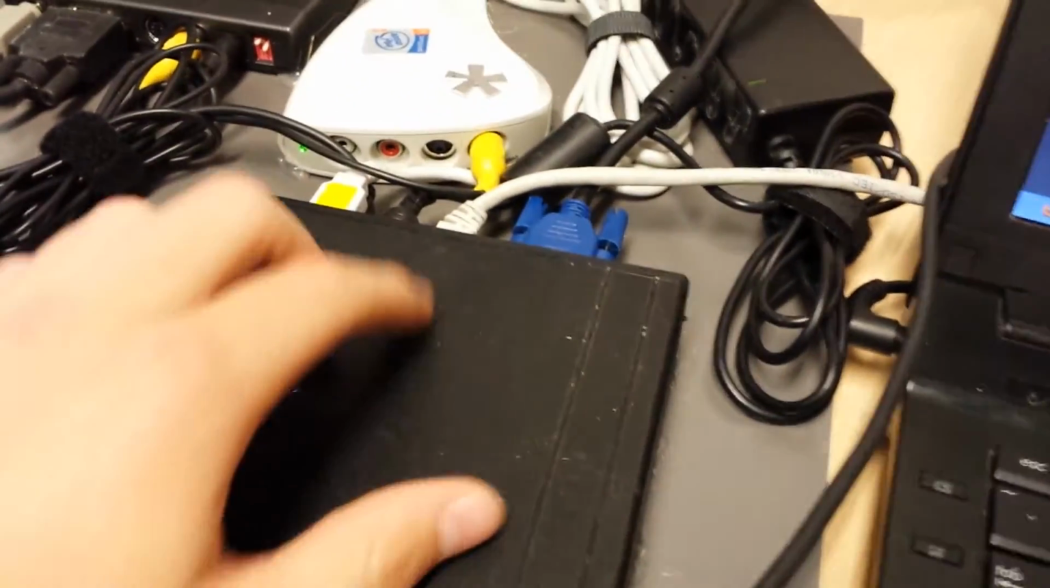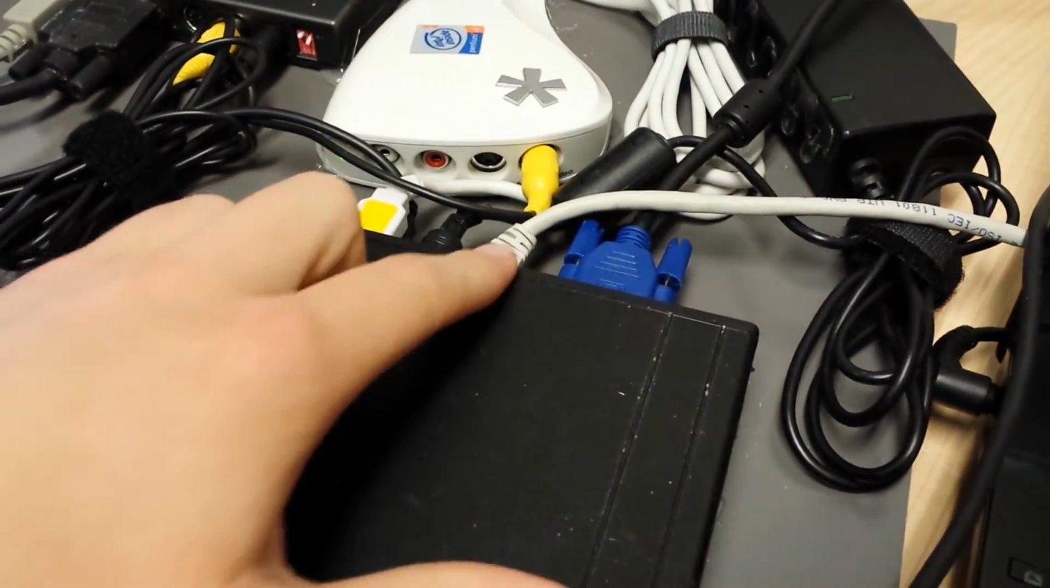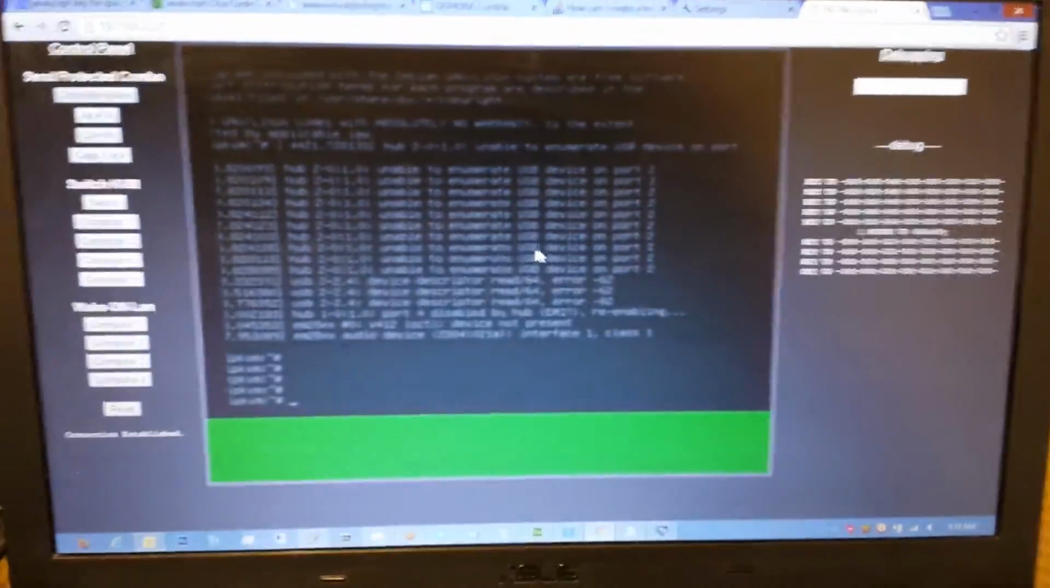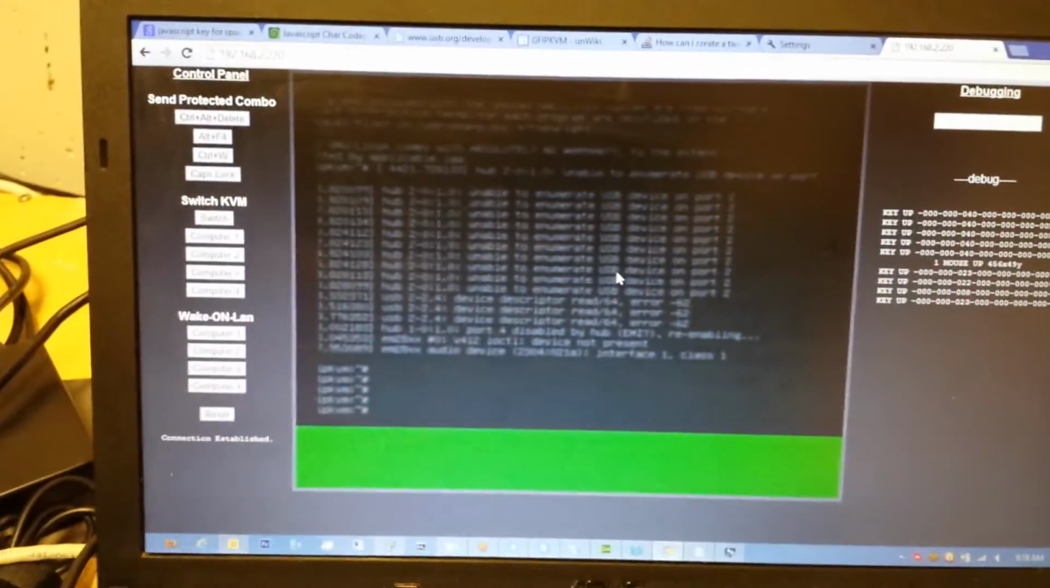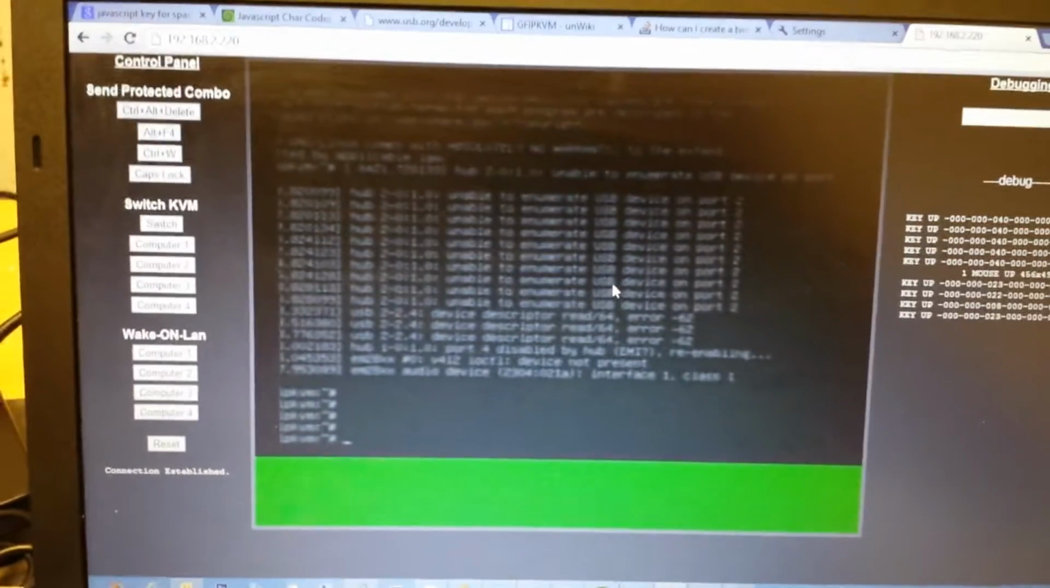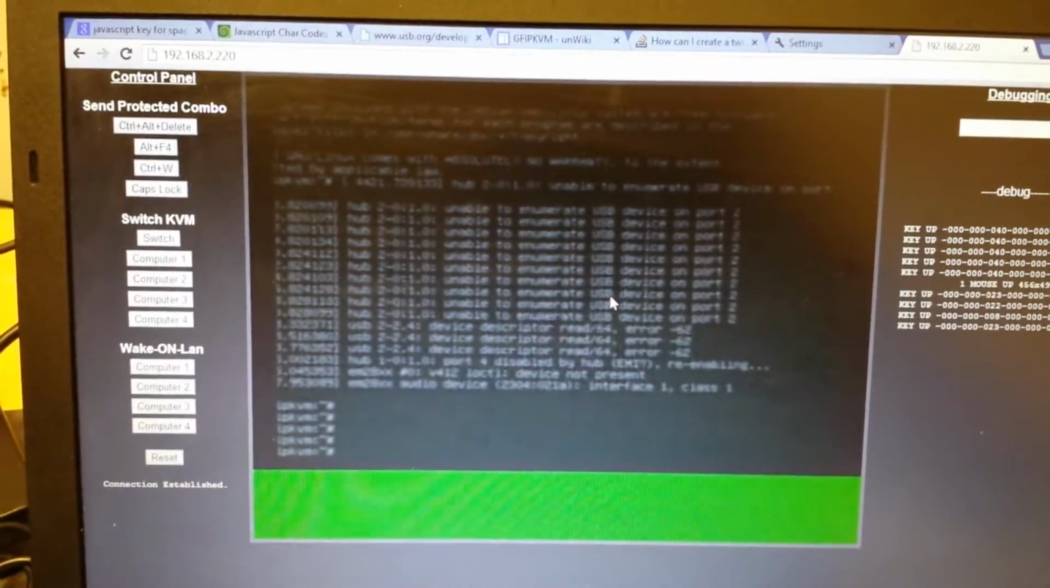So here's the actual interface. We have an Ethernet cable hooked up directly between the small computer and this laptop. So here's the actual web interface. At the moment it's for debugging, so you can see debugging messages on the side. You can see the actual video that's being captured in the middle there, as well.